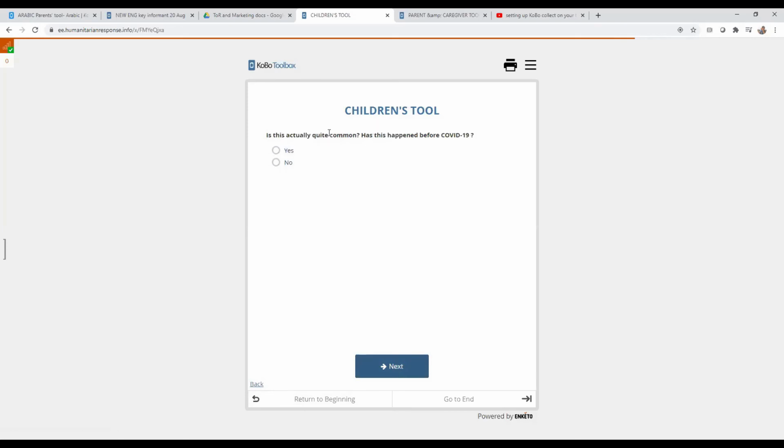Is this actually quite common? Has it happened before COVID? Yeah, I was always poor. I never had money. So yes. If yes, that means it's quite common. It happened before COVID. What caused it? Well, I'm an IDP. So you can also explain a little bit more if the child says more here.